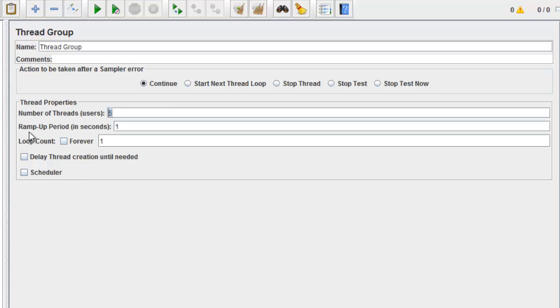Now the second thing is the ramp-up period. Here you need to specify the time period. Let's say I specify 3 seconds. So JMeter will take 3 seconds to bring up all these 5 threads live. If I specify 6, JMeter will take a total of 6 seconds to bring these 5 threads up and running. So depending upon your requirement you can specify the ramp-up period.